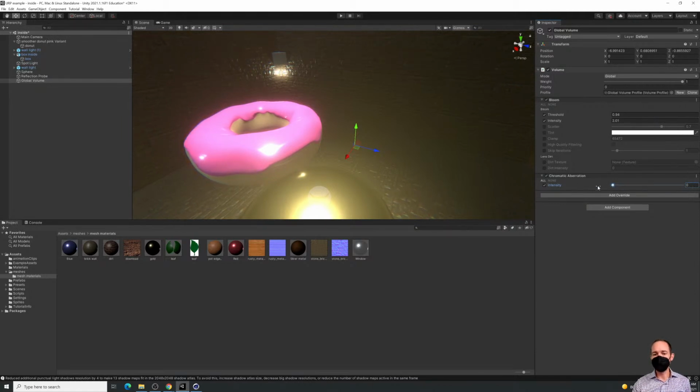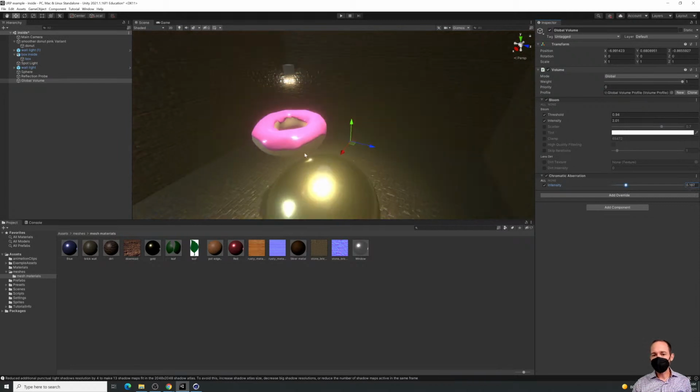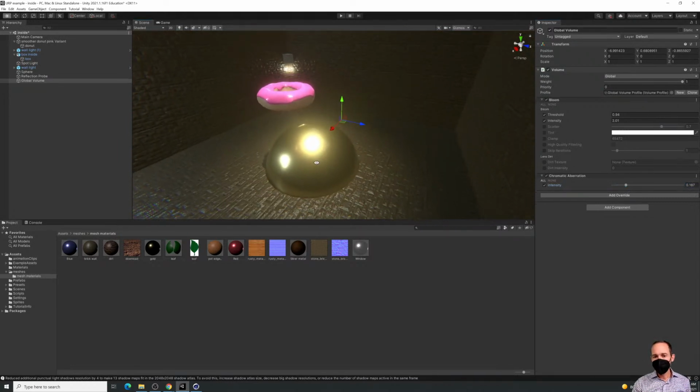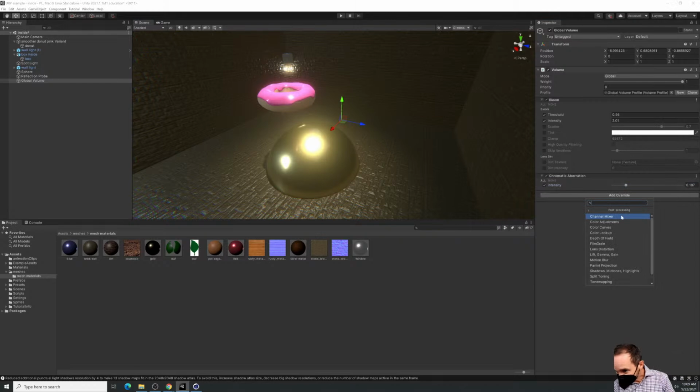So this is chromatic aberration. Again, a little bit will give you just enough that you wouldn't even know, but it's sort of making it more like a photographic image, right? What else we got? Let's look here.